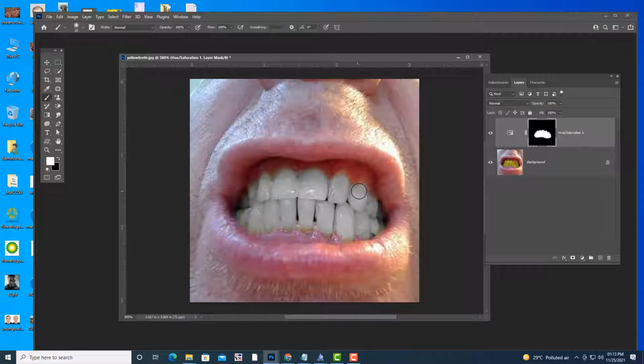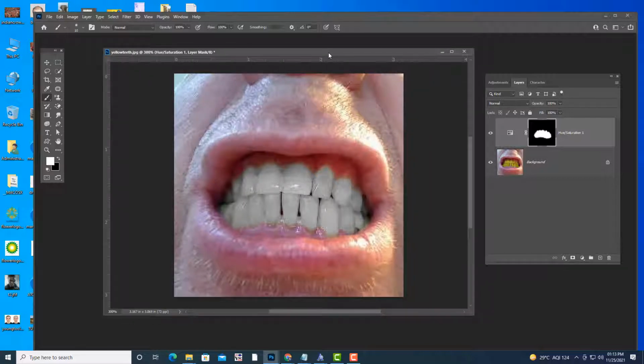Okay. Understood? See, we have made the teeth bright white in color. Right? So this is how we can use the hue and saturation.